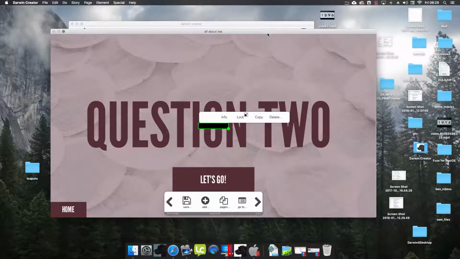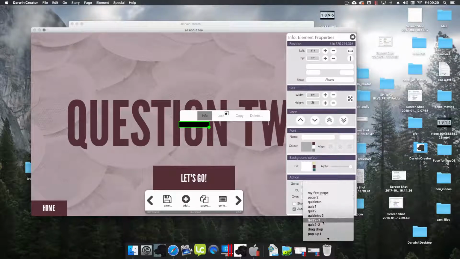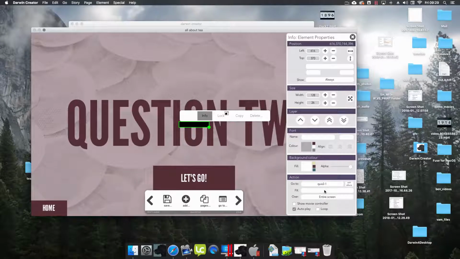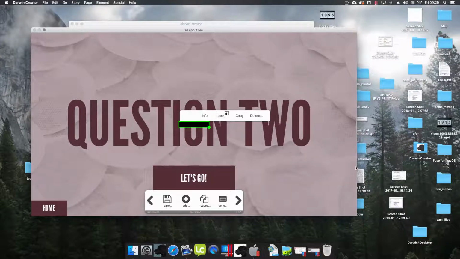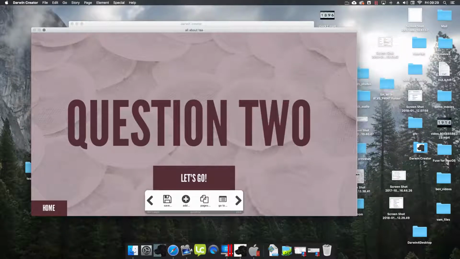We'll import that, and again what we're going to do is click info, and under its properties for action down at the bottom, we don't want to show the movie controller. We do want it to autoplay, and we want it to go to quiz 2 part 1, push left. And again, we don't want this on the screen, so what we're going to do is move it off. And there we go. And now what we can do is save and run that, and we'll see what we get.